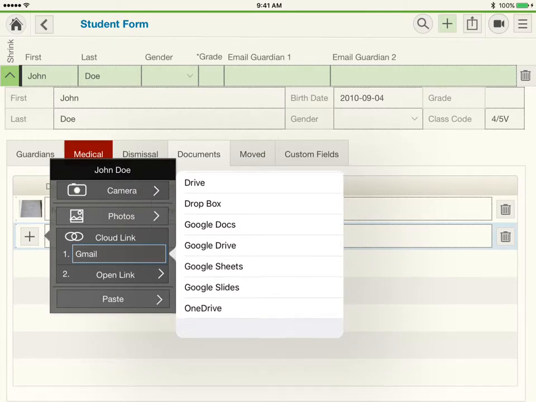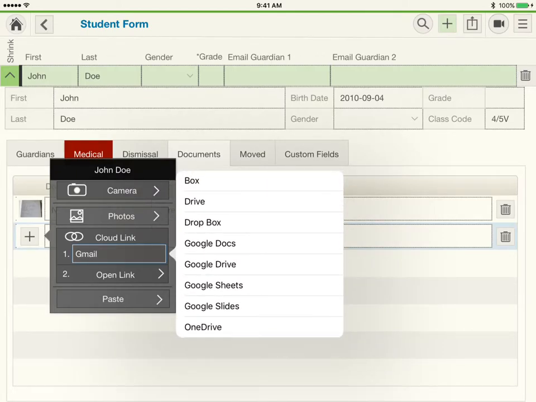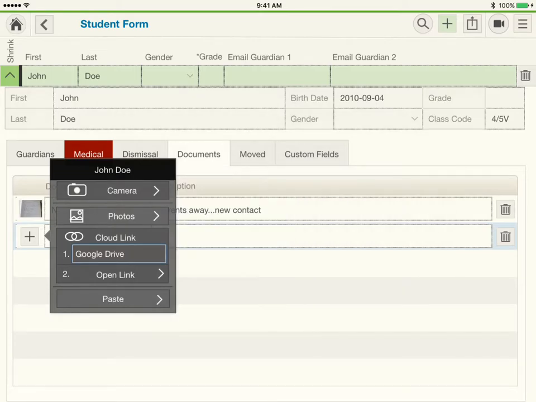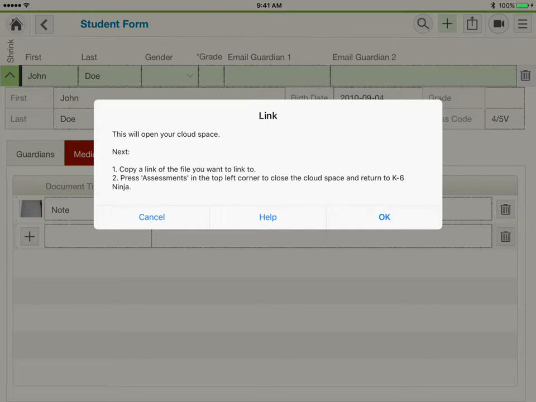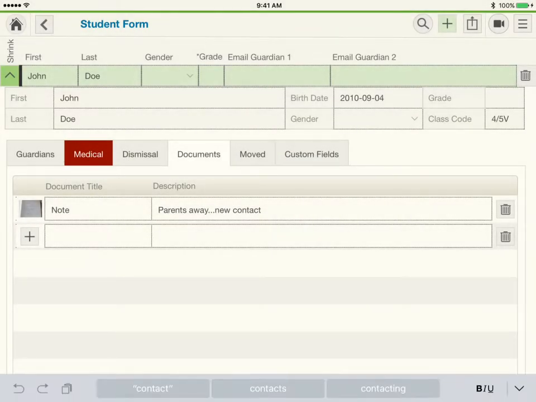So there's all these ones here that are kind of pre-entered. You can enter your own cloud service if it's not here by going into settings from the home screen, and there's cloud services in there and you can add your own. But I'm going to go to Google Drive, so I'm going to press Google Drive and then I press open link. Now it says it's going to open the link, and after you do that, I press OK.